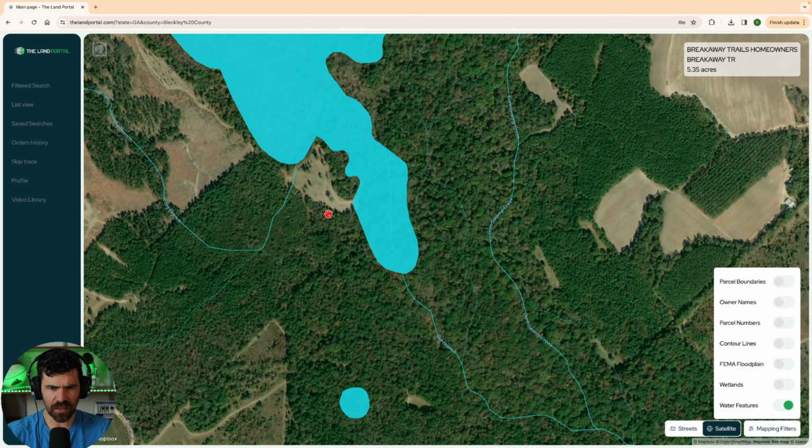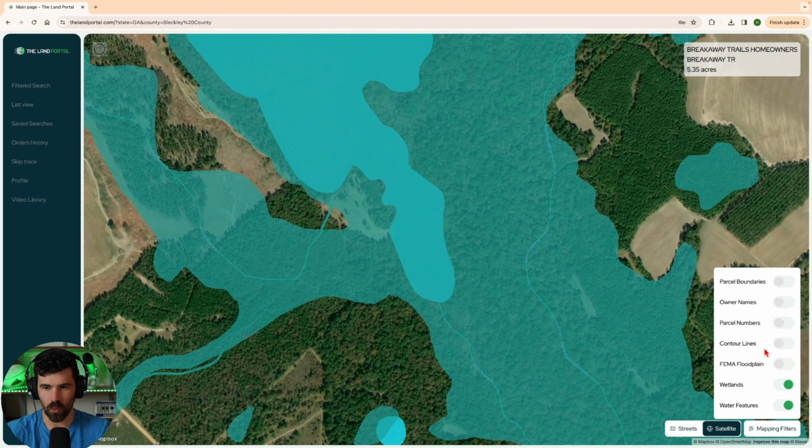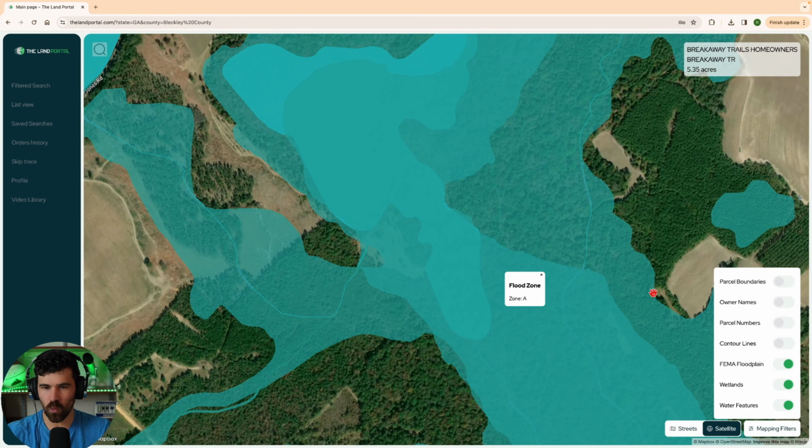And like I said, you can click all these at the same time. I have wetlands and water features up. You can see wetlands are typically going to be surrounded around the water features. Same thing with floodplain. Floodplain is not going to be the whole type. So you can see all this on one image.